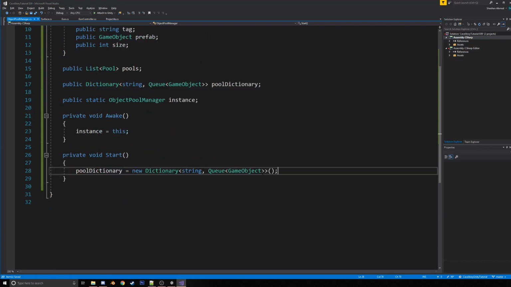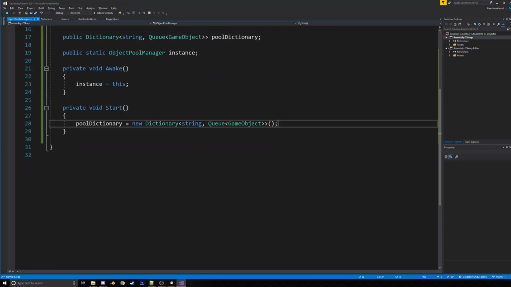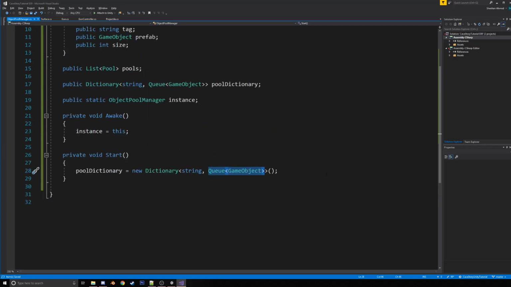And that's just going to make a new dictionary that refers a string to a queue of game objects. So the queue is basically like a normal list, except you can enqueue and dequeue, which means if you dequeue, you take the top slot off, and when you enqueue, you put it back at the bottom, which is basically how we're going to want our object pools to work. I'm sorry, I'm probably not explaining this that well.